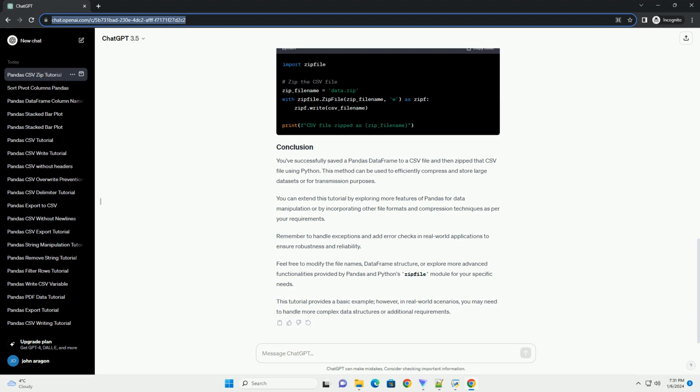Remember to handle exceptions and add error checks in real-world applications to ensure robustness and reliability. Feel free to modify the file names, data frame structure, or explore more advanced functionalities provided by Pandas and Python's zipfile module for your specific needs. This tutorial provides a basic example, however, in real-world scenarios, you may need to handle more complex data structures or additional requirements.